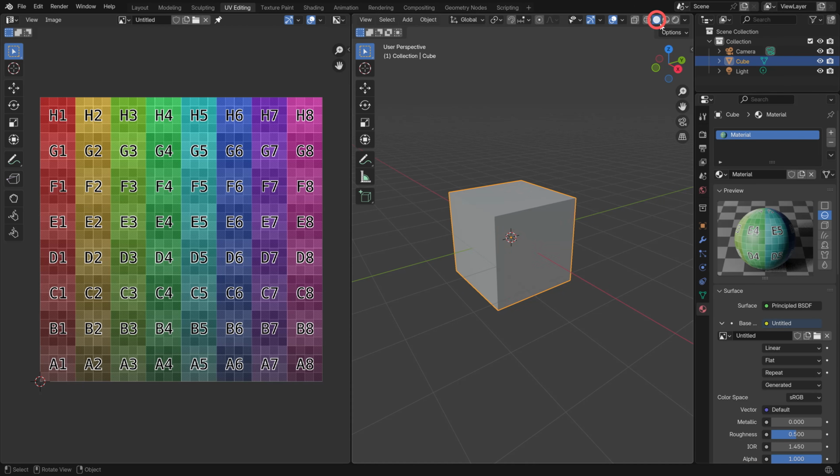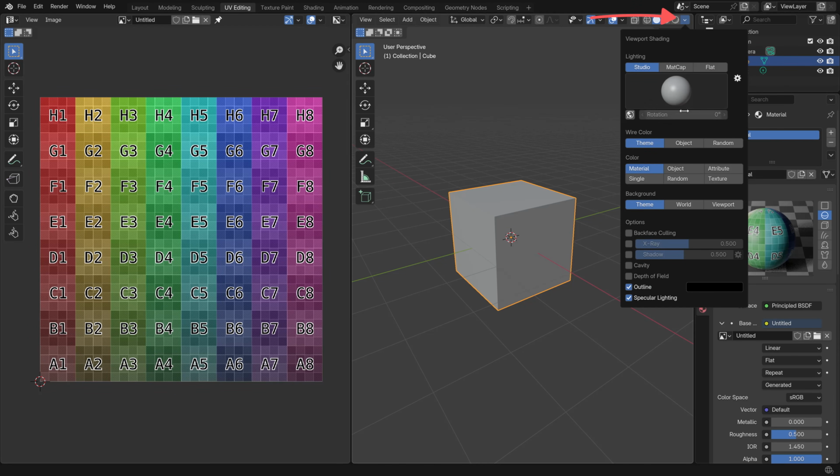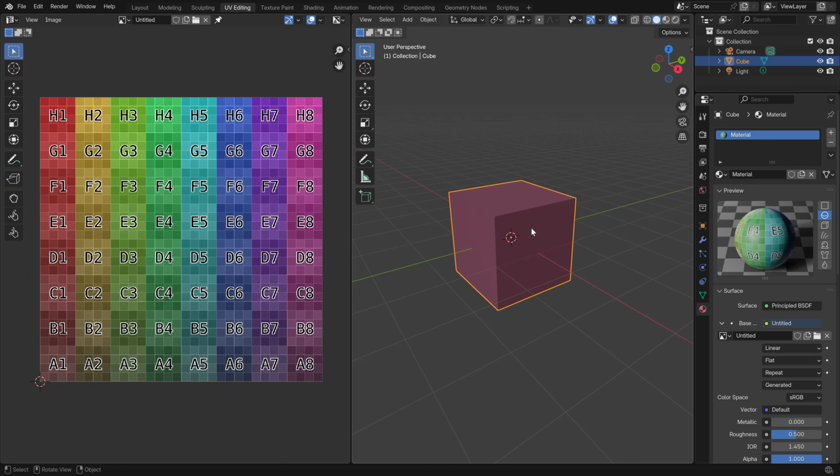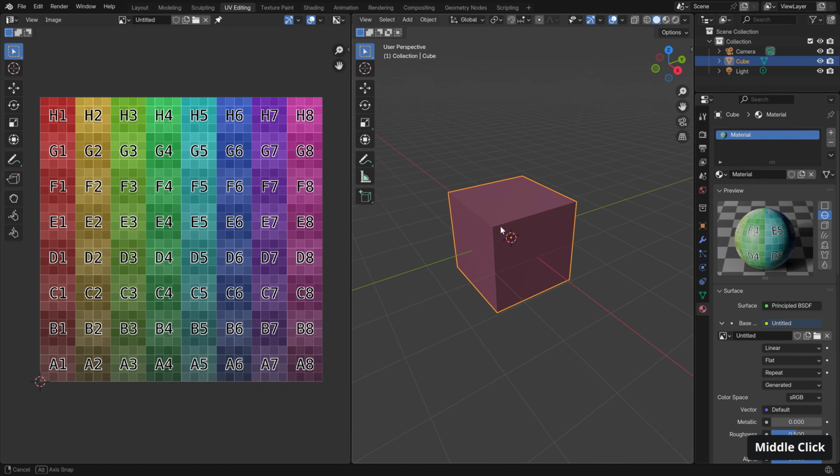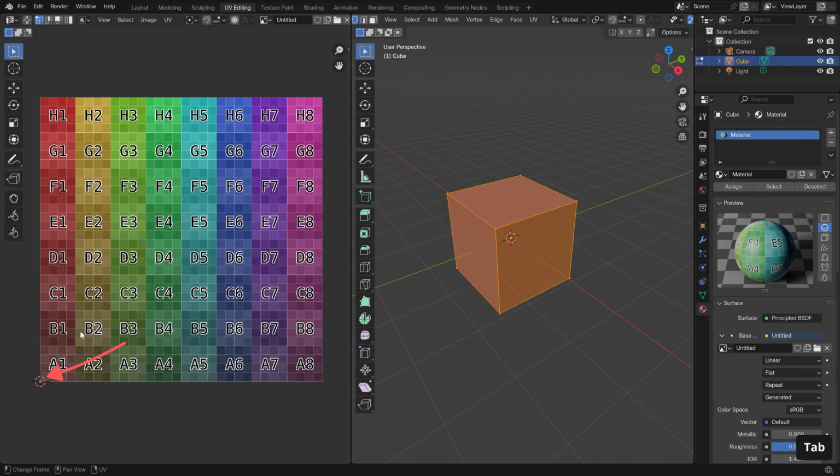But in the solid view mode, if you also want to see your texture here, we just need to make a small change. We need to go over here to the viewport shading settings. We just set the color to texture. This will now project the active image texture of our material onto our object. So now as we unwrap our cube here, we'll see the results directly in our solid view mode. Now our cube right now is this kind of pinkish color because everything over here is in this lower corner. So as we unwrap this, we should start seeing the actual texture show up onto our cube.